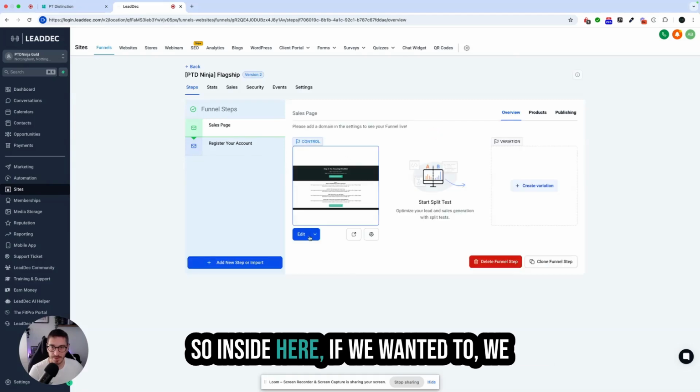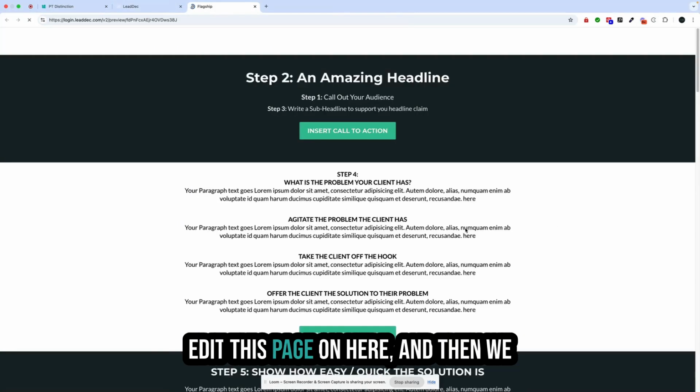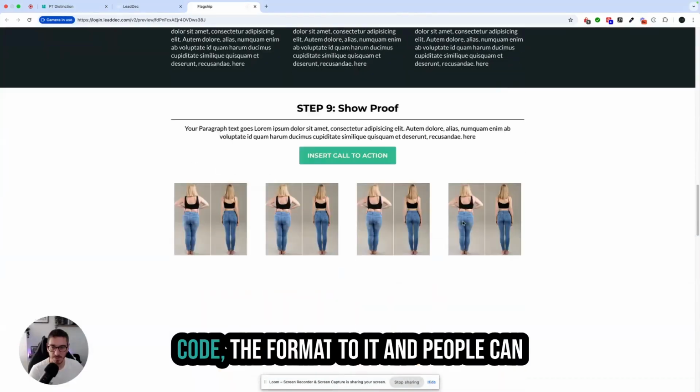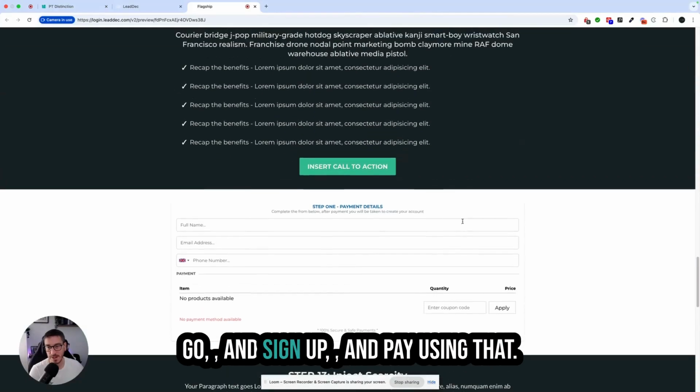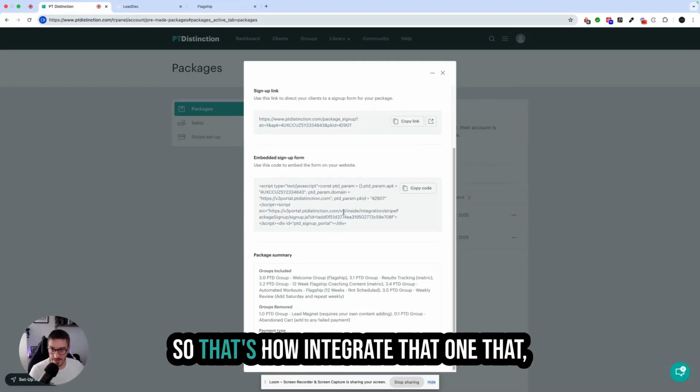So inside here, if we wanted to, we could take this and go and edit this page on here, and then we can actually just drop the form onto it, and people can go and sign up and pay using that. So that's how you integrate that one.